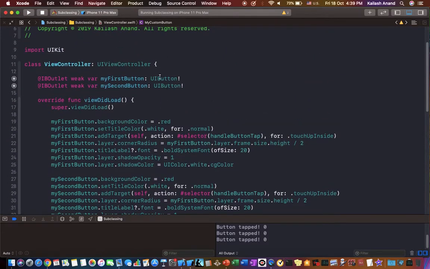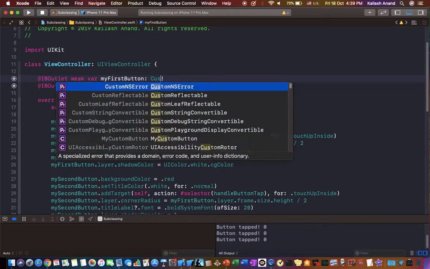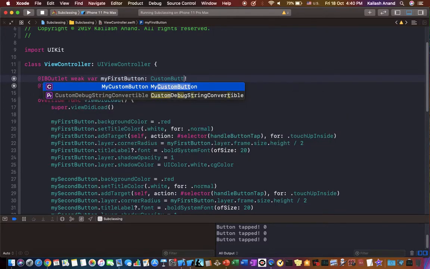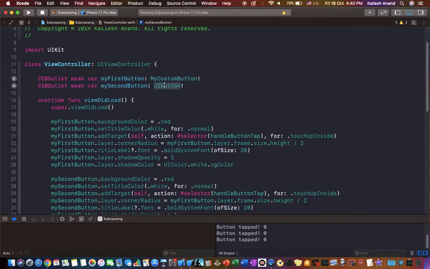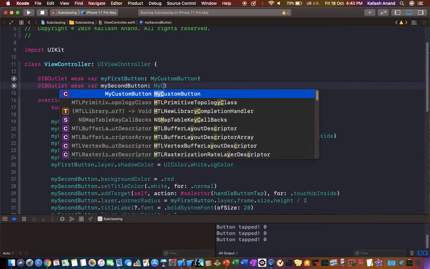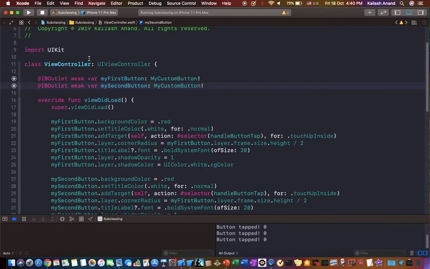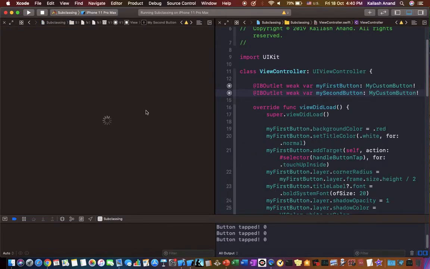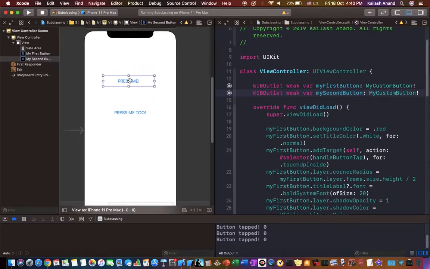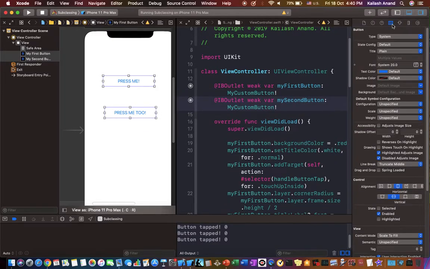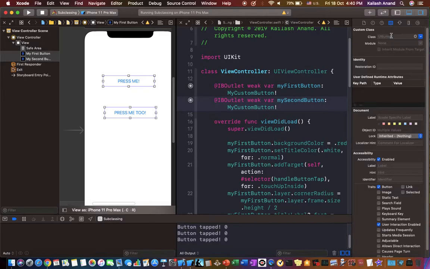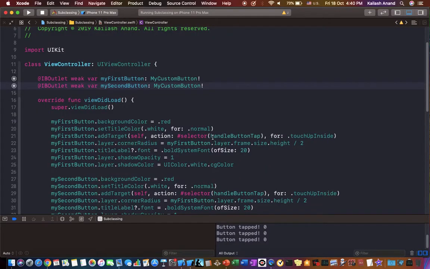Now, if the subclass is from a custom button, my custom button, then it will have some special things to do. So one thing which we have to change here, to select these two, head over to the identity inspector with that ID card kind of logo, and just give this my custom button. So now everything should work.